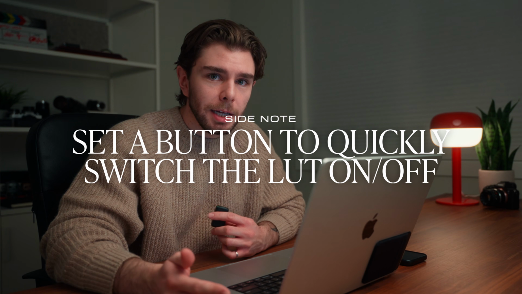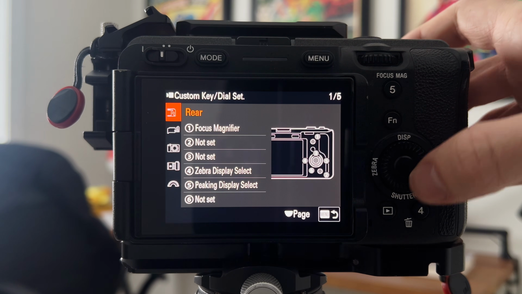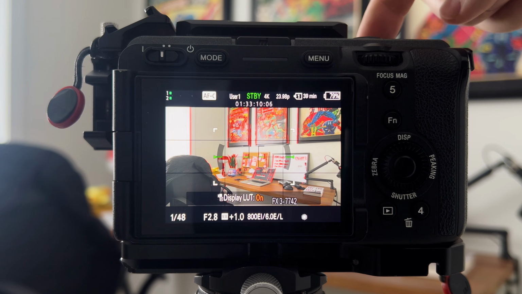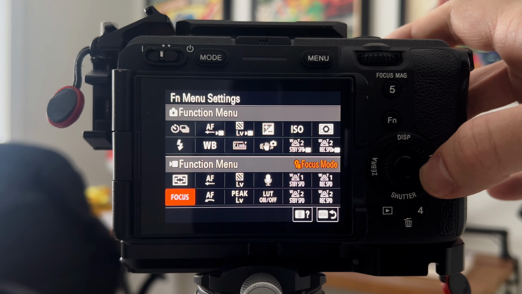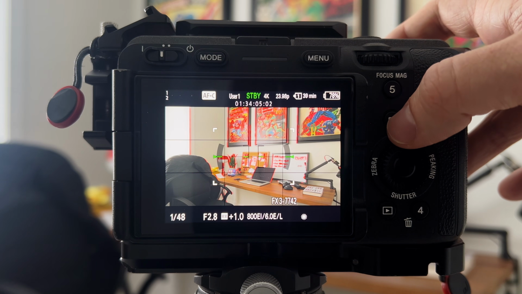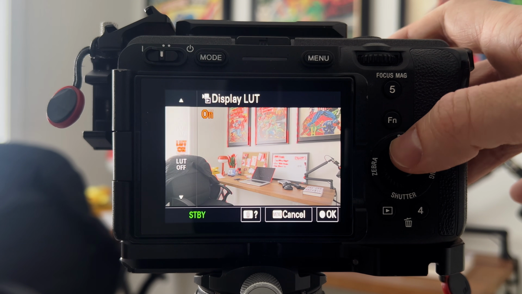I highly suggest, in fact, I'm basically telling you to set a custom button to turn this LUT on and off. And if you don't have a custom button, you can set it in the function menu, but I would even trade off something like a white balance custom button for this, because white balance is something that you may change from scene to scene, but something like your exposure is constantly changing, especially if you're working on the fly with natural lighting, or just if you're moving from place to place.